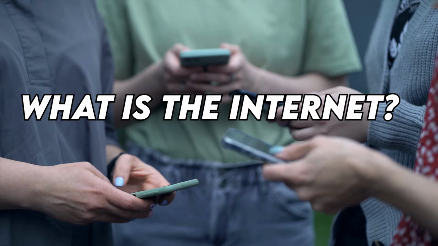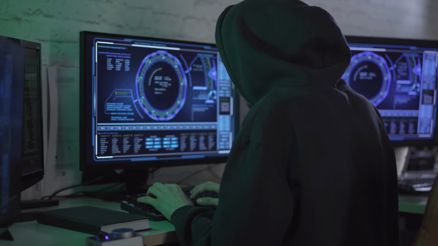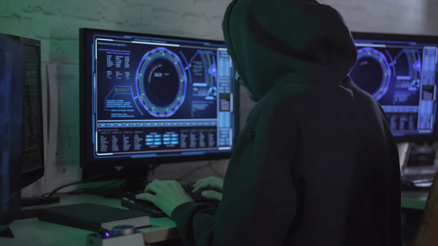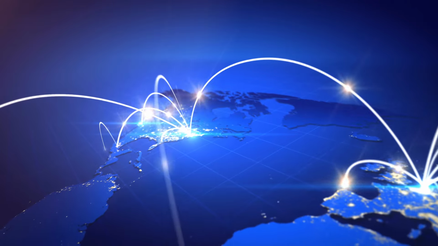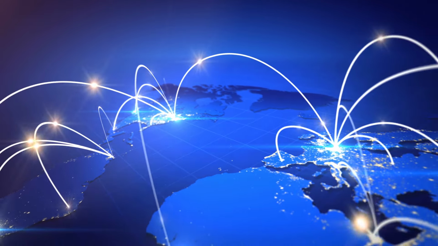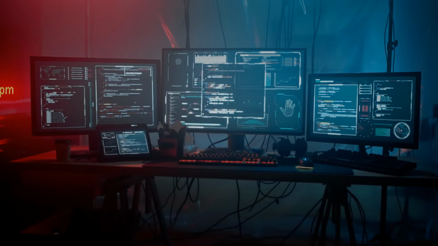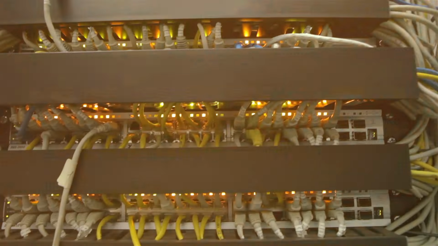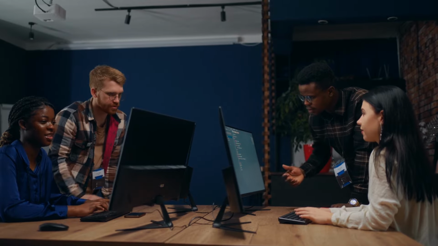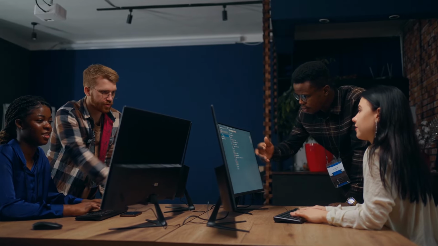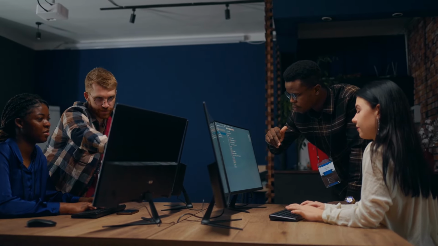What is the internet? At its core, the internet is a global network of computers that are interconnected, allowing them to communicate with each other and share data. Imagine the internet as a vast spider's web, where each computer, server, and device is like a node, and the strands of the web are the connections that link them together. This interconnectedness is what enables information to flow freely from one computer to another, regardless of location.